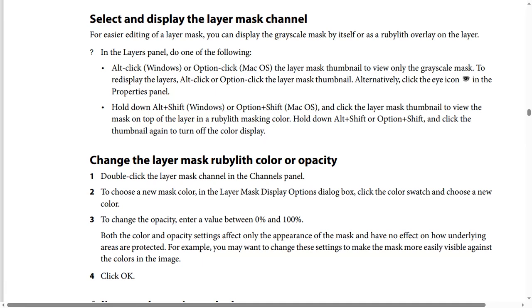How to change the layer mask Rubylith color or opacity. Double-click the layer mask channel in the channels panel, then choose a new mask color in the layer mask display options dialog box. You should click the color swatch and choose a new color. After that, number 3, to choose the opacity, enter a value between 0% and 100%. Both the color and opacity settings affect only the appearance of the mask and have no effect, by the way, on how underlying areas are protected.